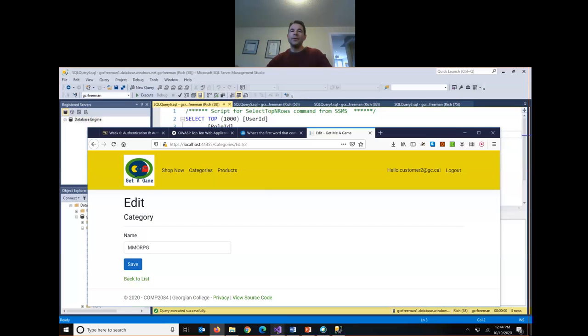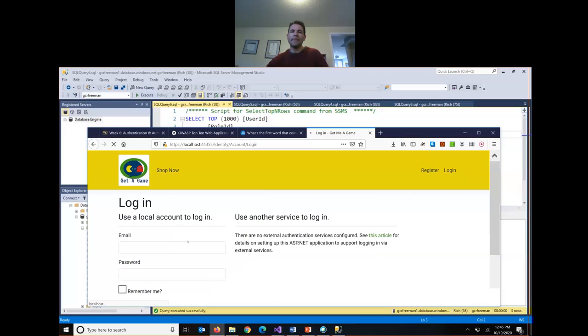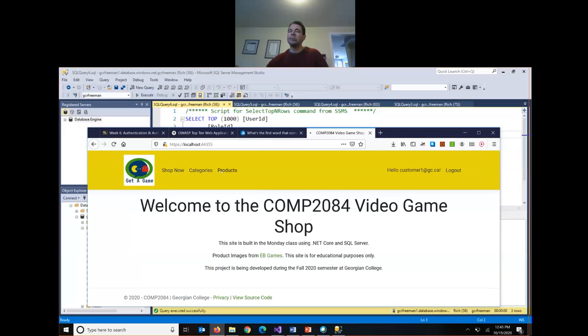So I'm going to go back to Visual Studio. First thing I want to do is change my nav bar. Because right now, anyone who logs in, regardless of their role, anyone who logs in can see these links. So I want to change my if statement in my layout so these links are only visible to admin users, not to customers.